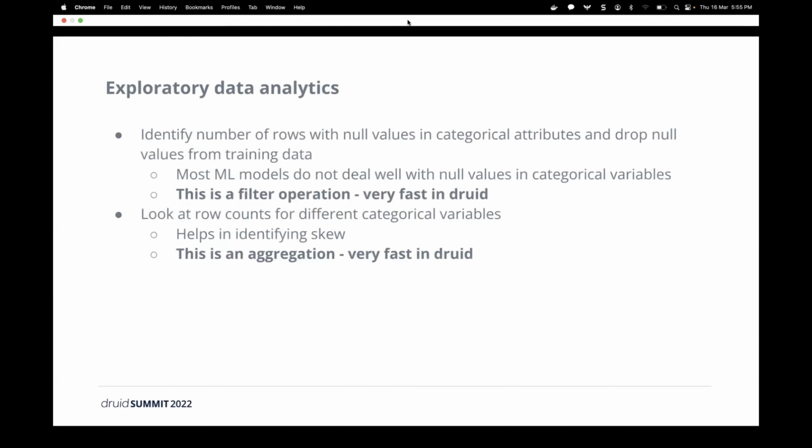With exploratory data analytics, you want to do things like identify the number of rows with null values and drop the null values with training data. This is a filter operation, very fast in Druid. You want to look at row counts for different categorical variables. This is an aggregation, again, very, very fast in Druid.